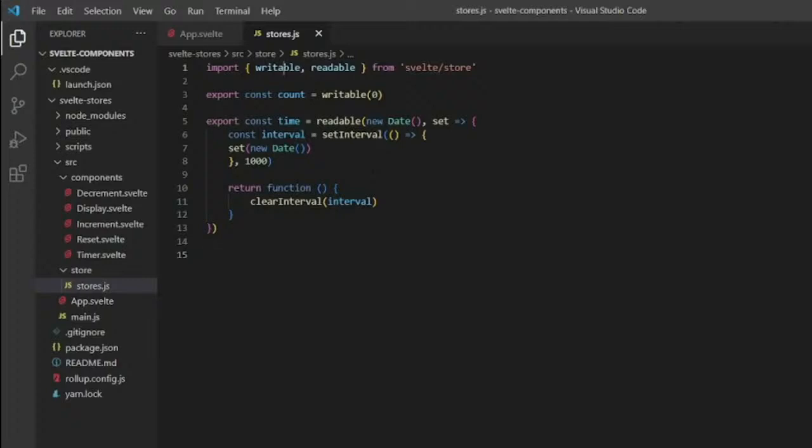As long as the subscribe method is implemented, an object becomes a store. Beyond that, you can add any logic you want to, which makes it really easy and straightforward to create our own custom store. In this video, let's see how to create a custom count store in stores.js.